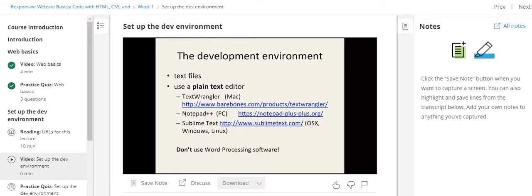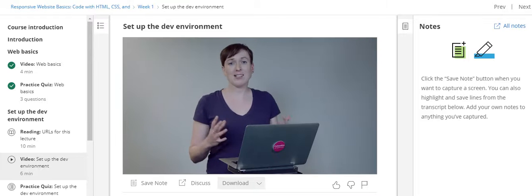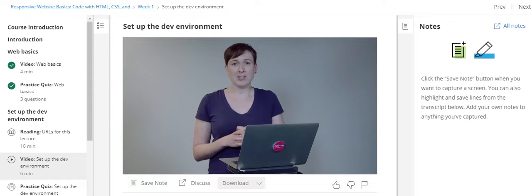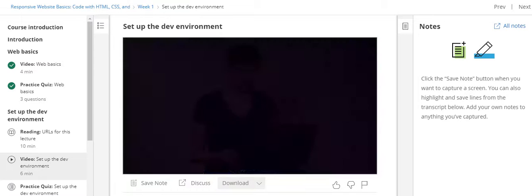The really important thing is don't use word processing software. It's a very bad idea. It leads to lots of unnecessary things being put into your code, and it is a pain to get rid of. So please don't do that. Don't try and use Word or anything like that. Make sure it is a text editor that works with plain text files.